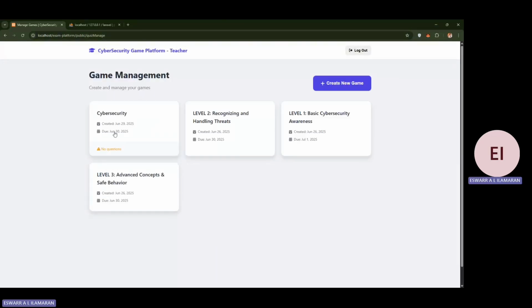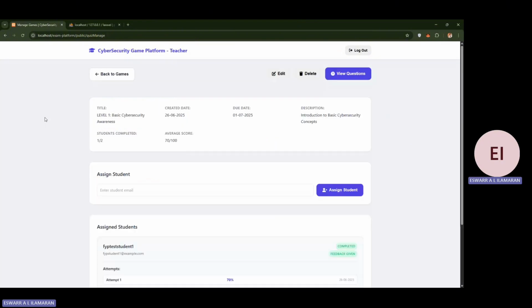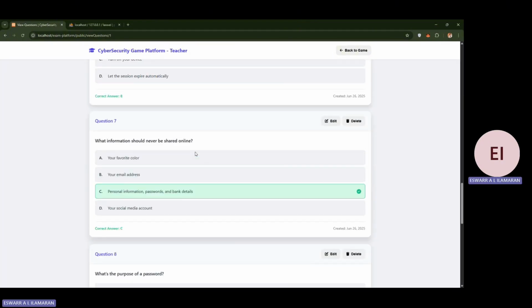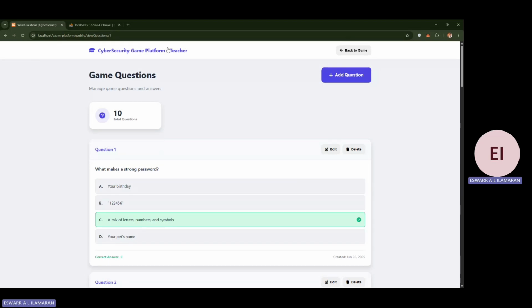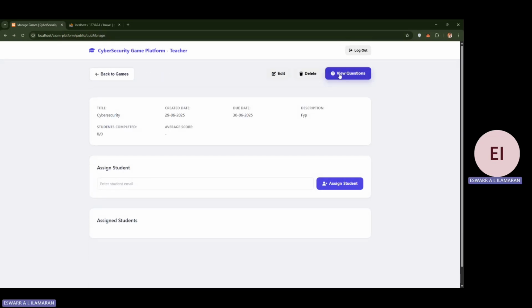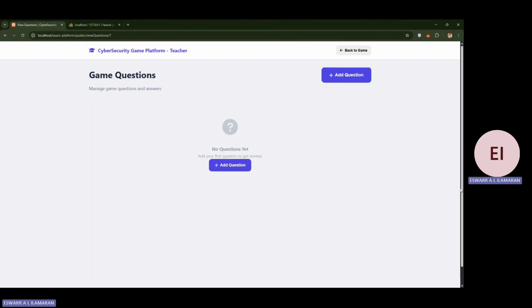After that, you can see the game section that has been created here. For each game, as you can see, there are questions here. You can view the questions here. This is the question I've already set before. Now I'll show how to add questions in the section we just created. Go to the view question section. You can see there is no question here.